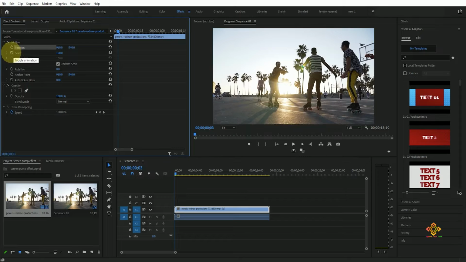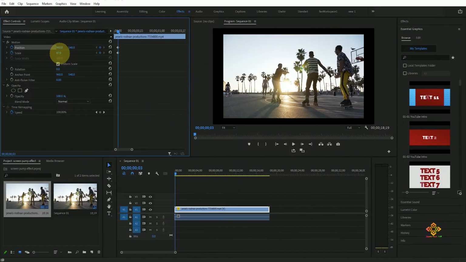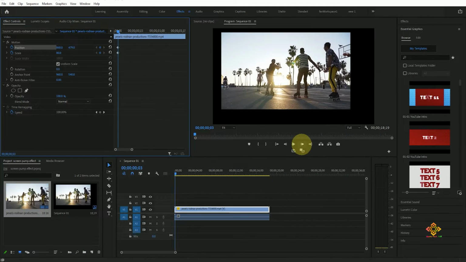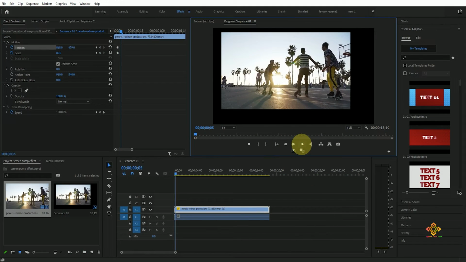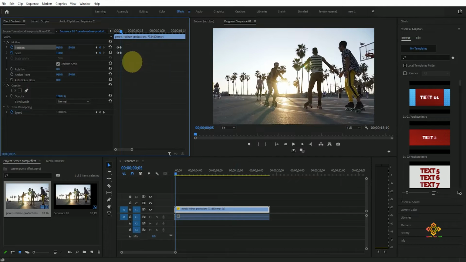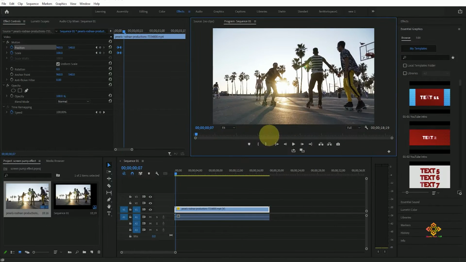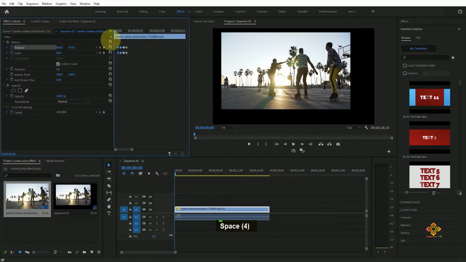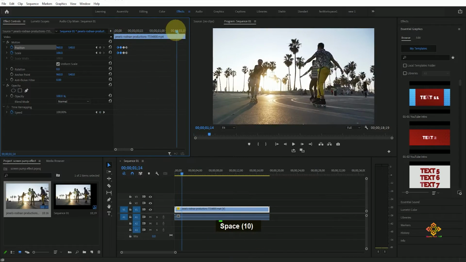We have to click the toggle animation button for the scale option and the position. If we decrease the scale, after that we'll move 2 frames forward and then reset this. After that, if we copy this and go 2 frames forward, here you can see there is a nice screen bump effect we have created and applied on this video.